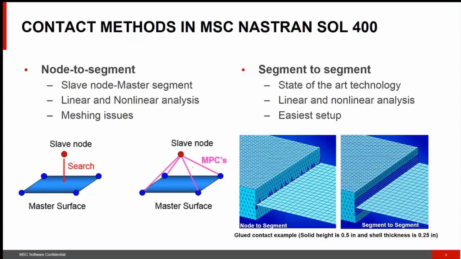So this makes it a little bit easier. And because this approach uses more target points between the bodies, there is a better stress continuity. So in general, this segment-to-segment method is more accurate, and in most cases is the recommended method.